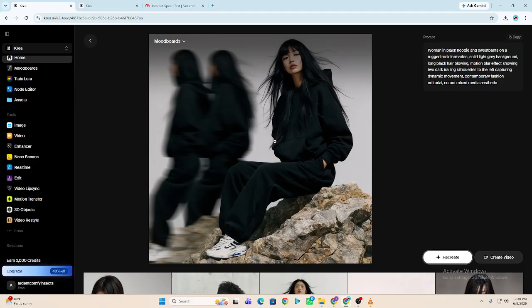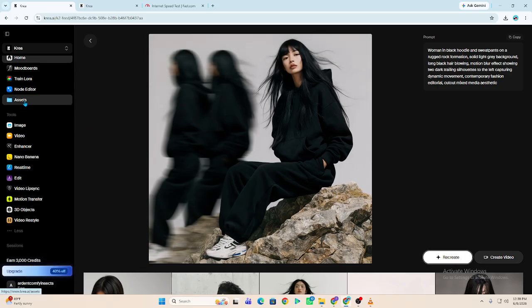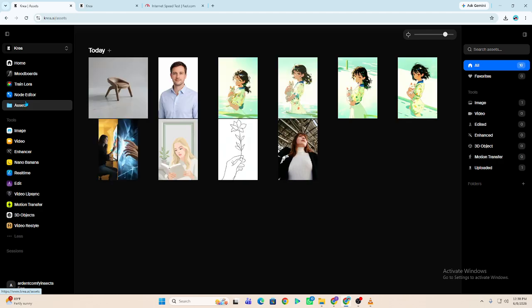If nothing works, contact Krea AI support and include screenshots of the error. This helps them identify whether it's a platform-wide issue or account-specific problem.